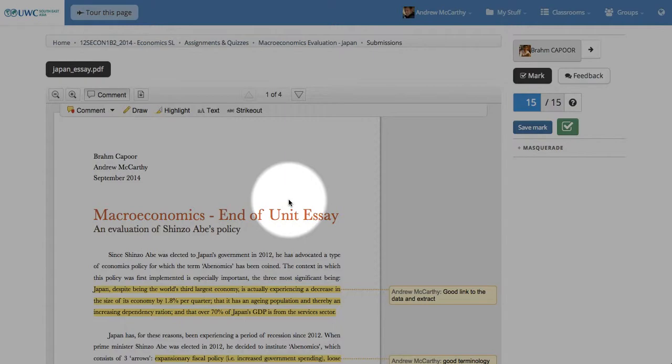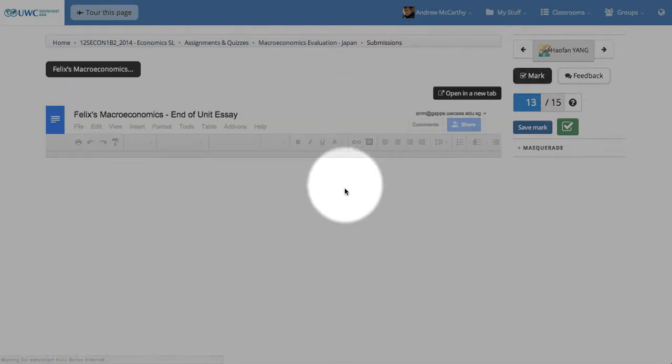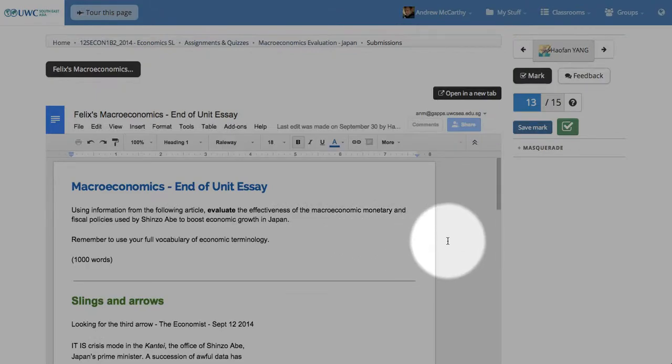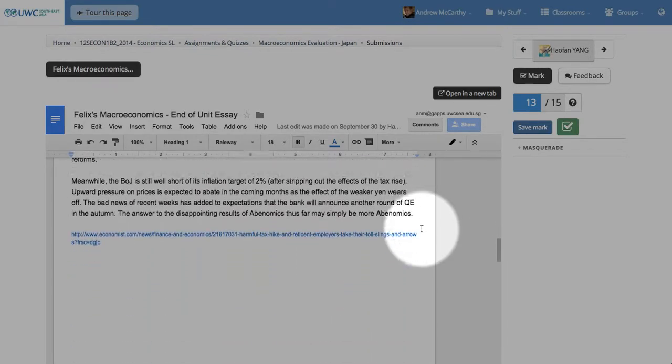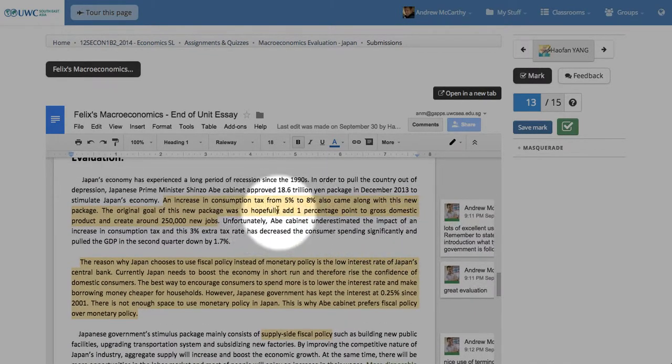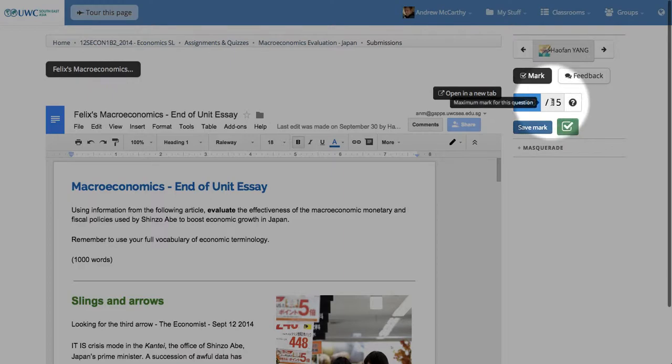Students can also upload a Google Doc as well. And if I jump up here, I can jump between the students. So when a student uploads a Google Doc, you get a slightly different interface. You're commenting instead with the Google commenting function. So on this kid's piece of work, I can just click on the commenting function here, and I can leave comments on the side. Depending on how I've set it up, I can leave marks here.